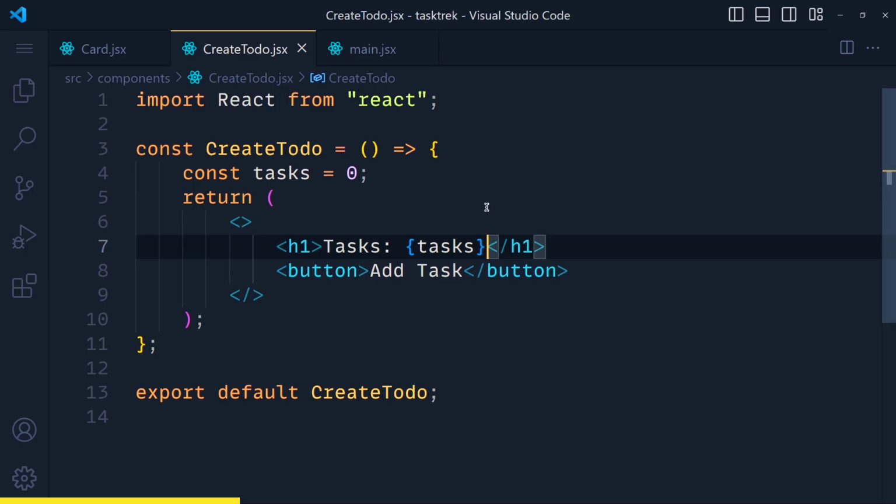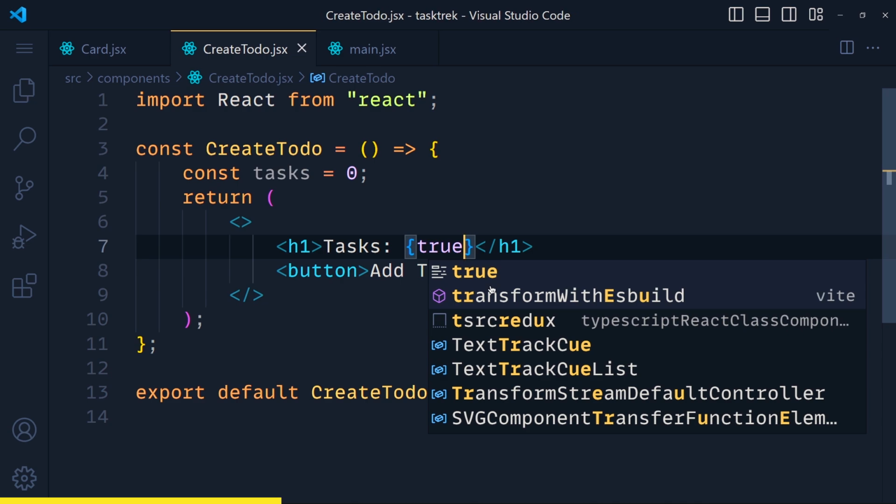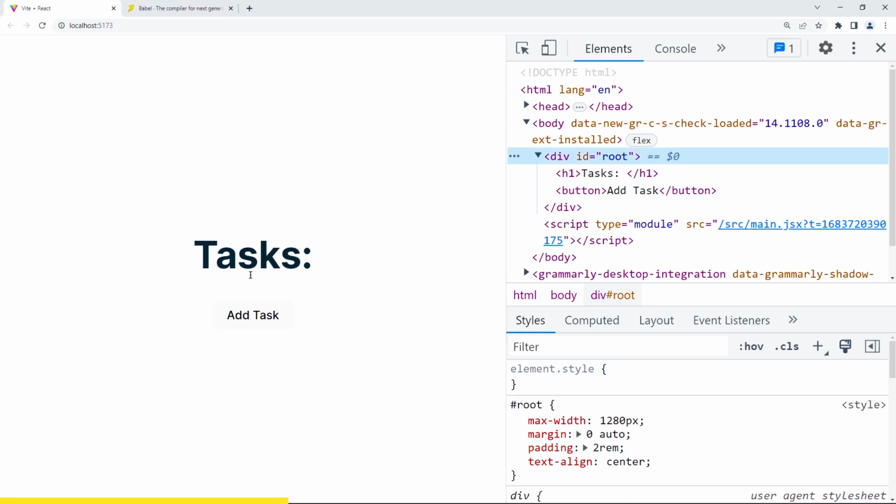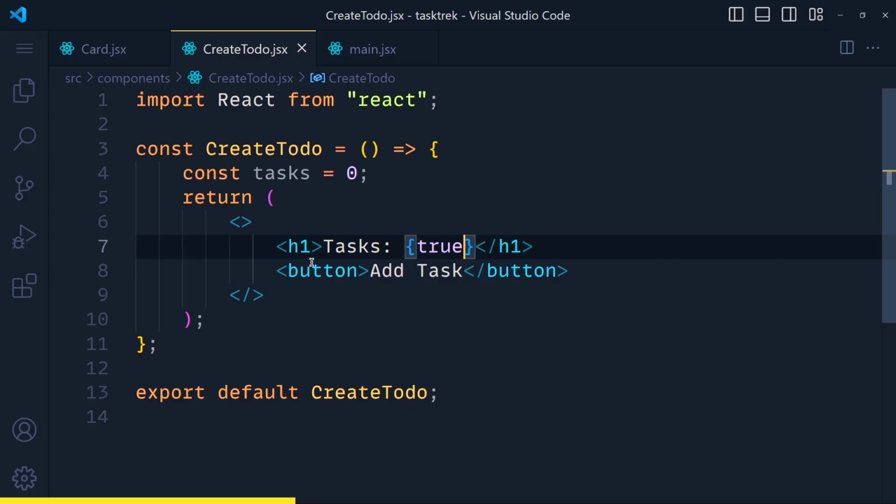So between these curly brackets, we can write any JavaScript expression. This expression should return a value which will display at that position. For example, if we write only true here and save this, we get nothing. So if we do not want to display anything, then why would we write that expression in JSX? That's why I am telling you to add an expression which returns a value, or we can even call a function which can return a value.